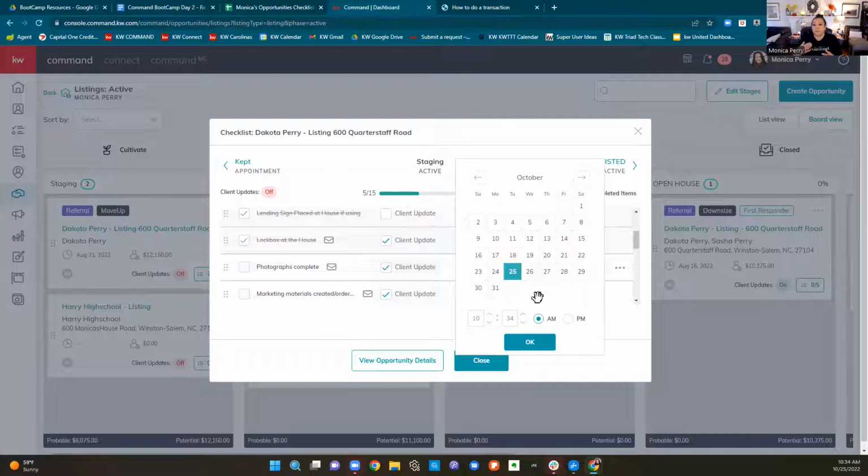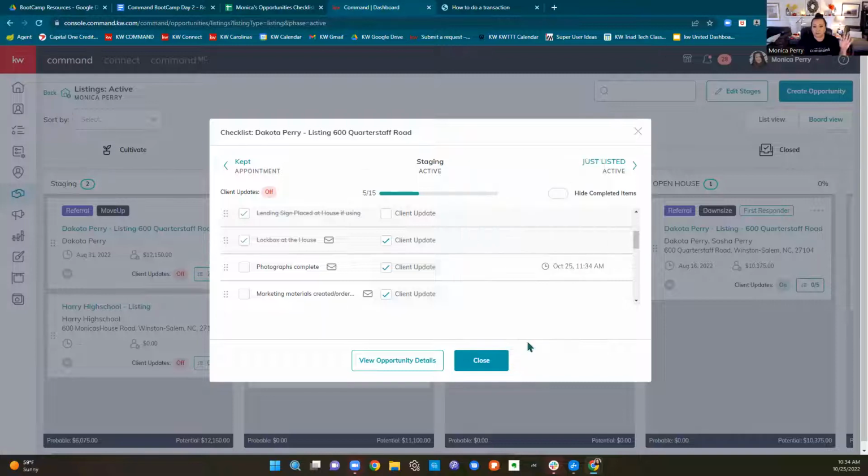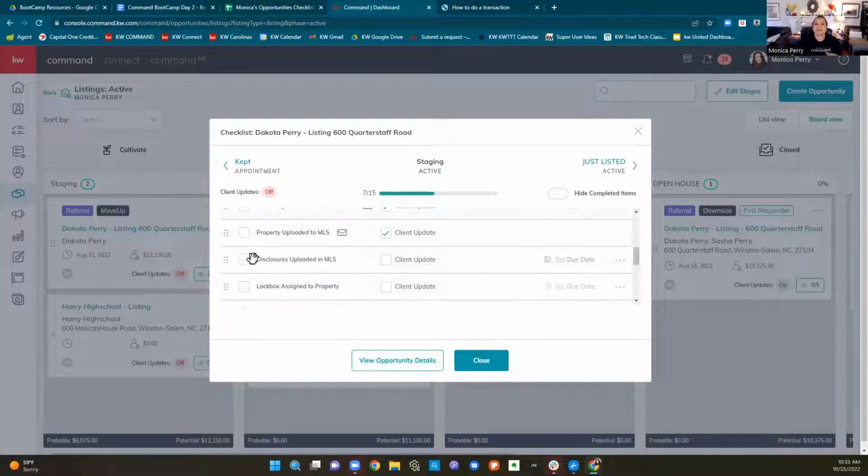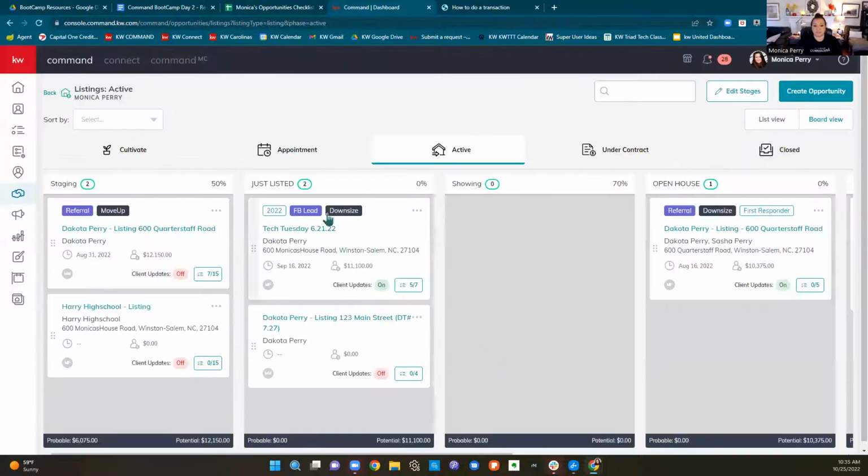But if it's something really important and I need it to set a task, then I can say this needs to get done today at 11:34, done. Now it's created a task for me to do this today at 11:34, right? But as I check it off, if there's a client update check mark checked and I have client updates turned on, it is going to send him an email that says we did this, right?